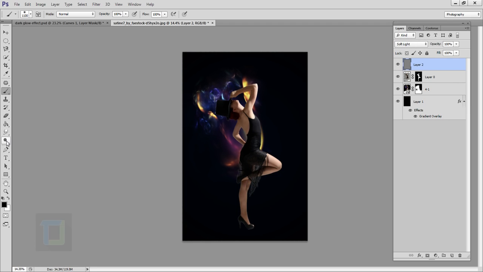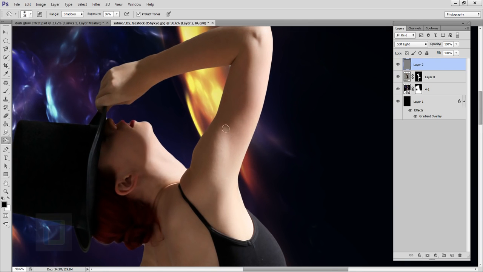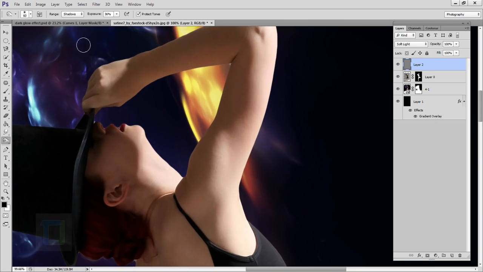But then you have to select your dodge and burn tools from here. So first of all, I'm gonna start with the burn tool. It will make the things darker. So wherever you see dark parts, you have to paint on it. My range is shadows and exposure is somewhere around 36, but you can change it as you want.